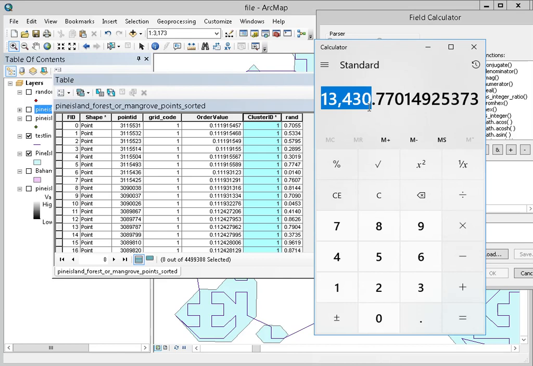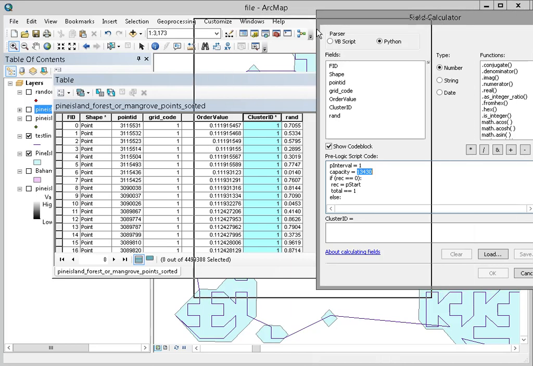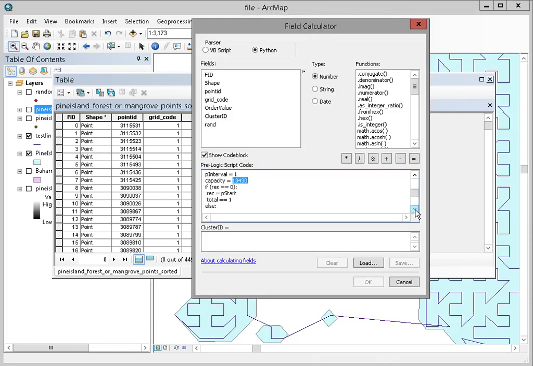This is the capacity. This is the number of points in each of my clusters, and I think it'll become more obvious later. I've already filled this in, but you'll need to edit this if you have a different number of plots, which you probably will if you're not doing this specific example.